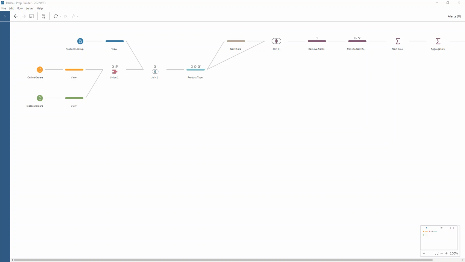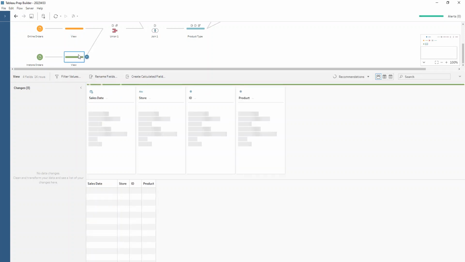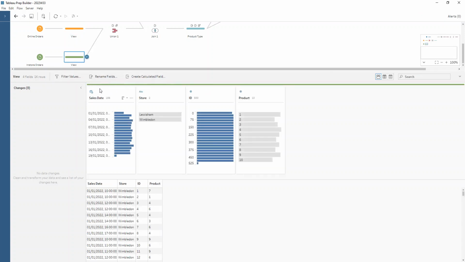For this intermediate level challenge, we've got quite a lot of different skills mixed in. So let's take a look at them. First of all, we've got our online and our in-store orders. If we just take a look at those two inputs, we can see we've got our sales timestamp, our ID, and our product from our online orders. And for our in-store orders, we've got our sales date, our store ID, and product ID. So very similar data structures.